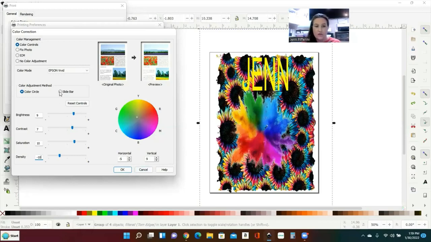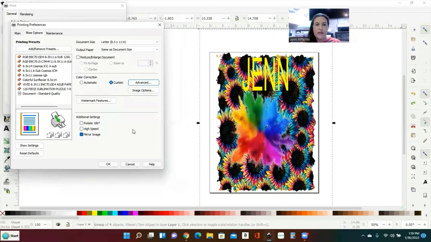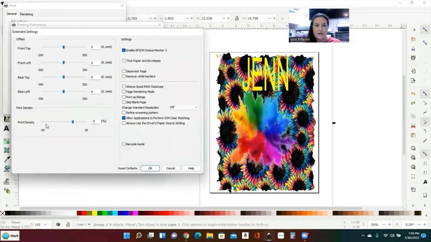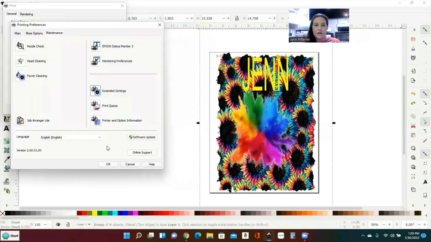Now, if you use the slide bar option, you'll notice your density option disappears. Oh my gosh, where did it go? Not a big deal. You just exit out of this or cancel out of here, and go to maintenance and extended settings, and there's your print density right there. And I would change it to -15. Crazy, huh? So you can just do the density and your color option, or you can go to the extended setting and change it to -15, or whatever negative number you want to use, but you want to do it a negative number.